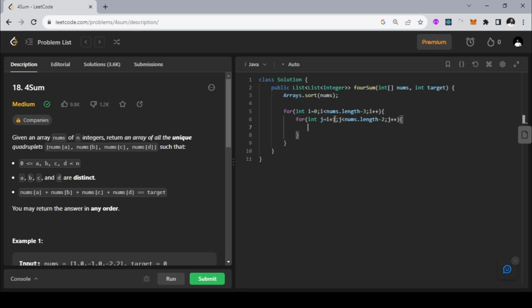And we said that we need to use the two pointer approach in between this inner loop. So we'll be using the two pointer approach. Let's say our first pointer name will be left, and we already know that it will start from j plus 1 position. Let me assign this value. And our second pointer, let's say the name will be right, and it will start from the last index of the array. So this will be nums.length minus 1.